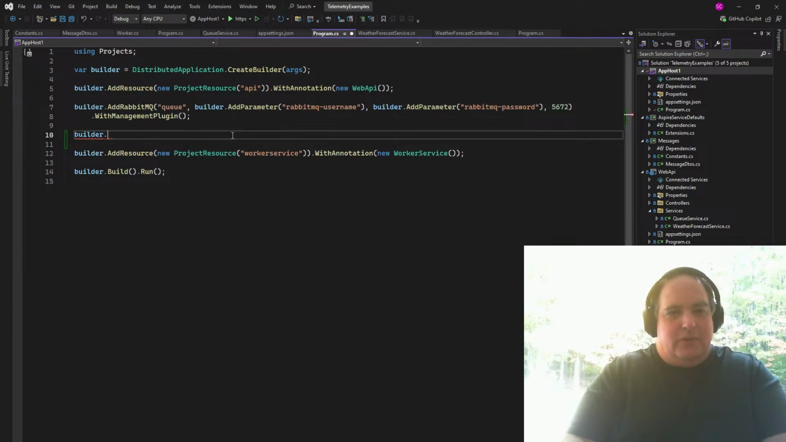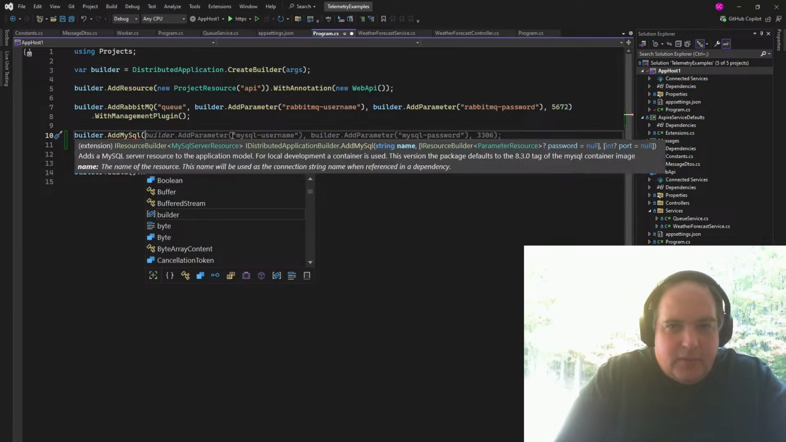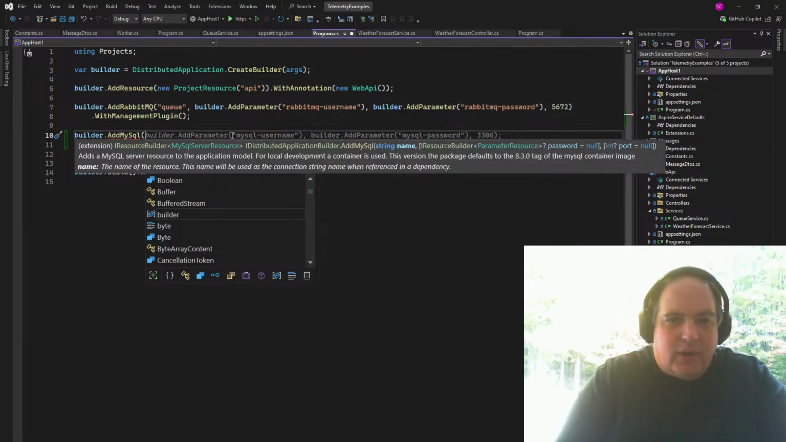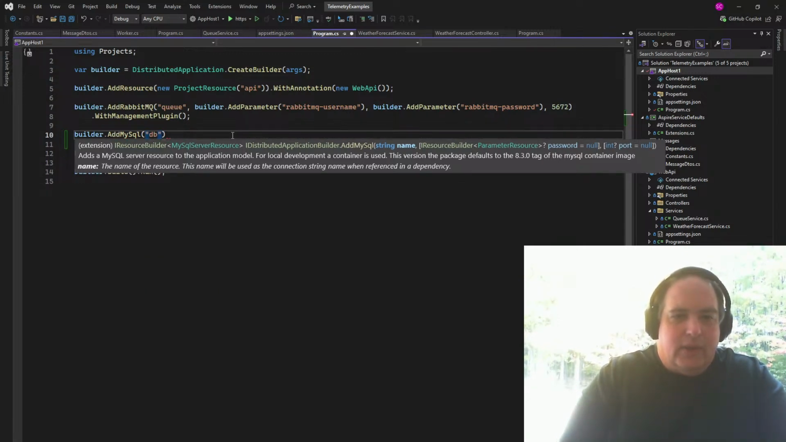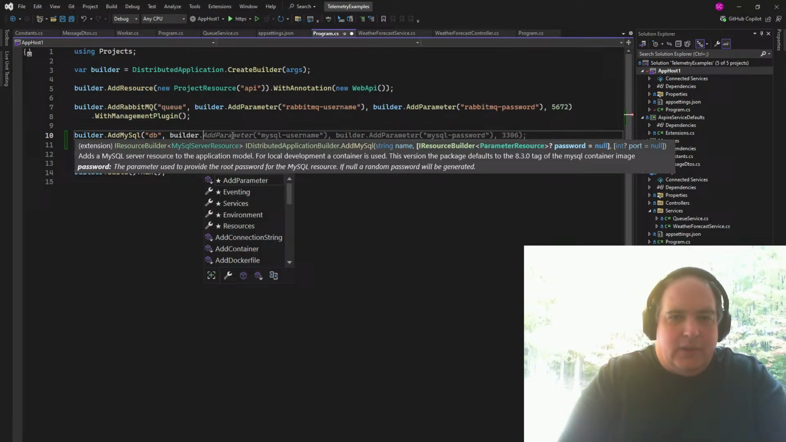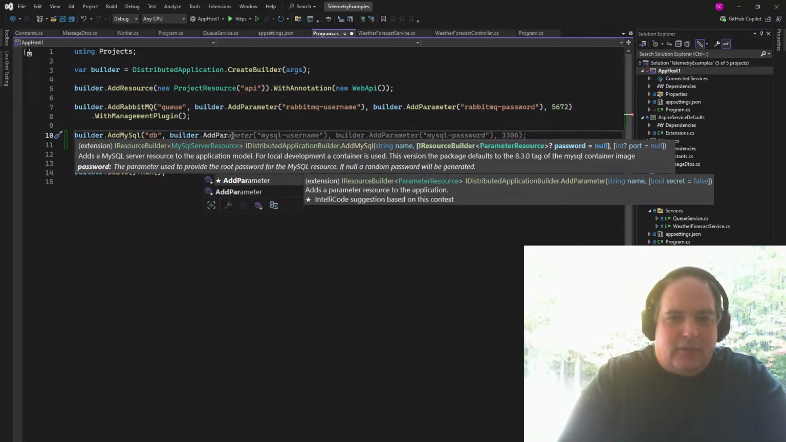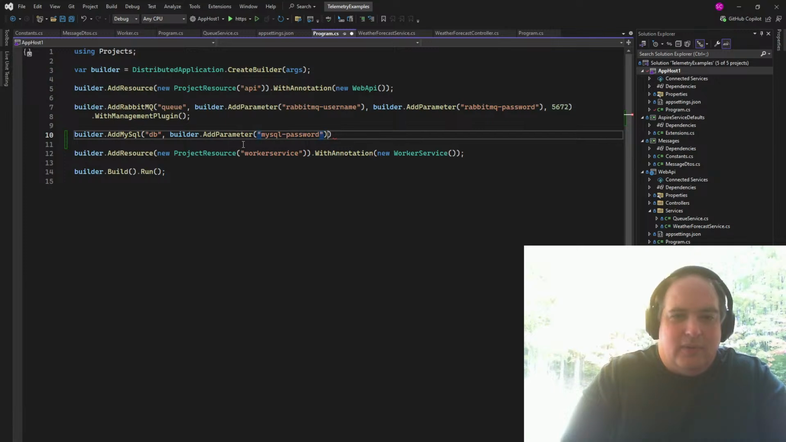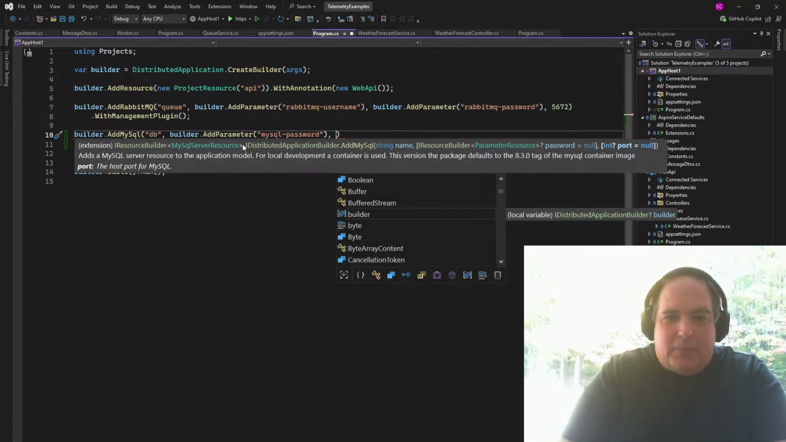All right, let's see what MySQL looks like. Add MySQL. What are you going to do? Just a name, password, and a port. Sounds good. All right. We will do the database. I'm going to add a parameter, password. New password? Probably should. Oh no, sorry. It should be SQL password. And a port number.